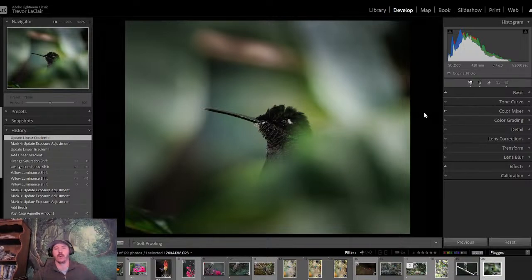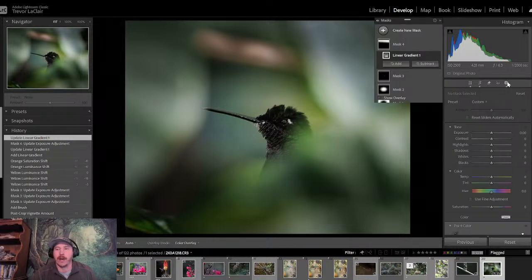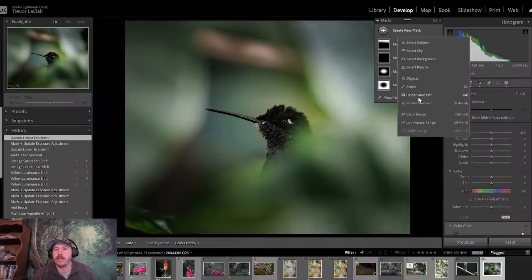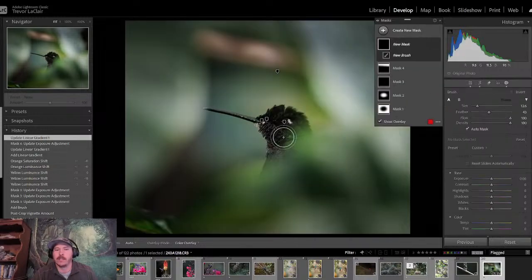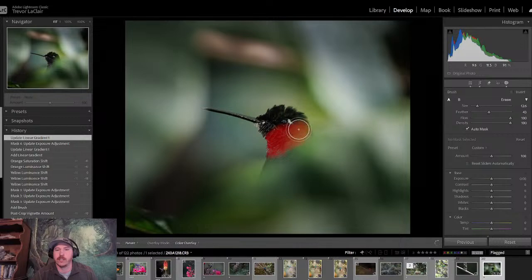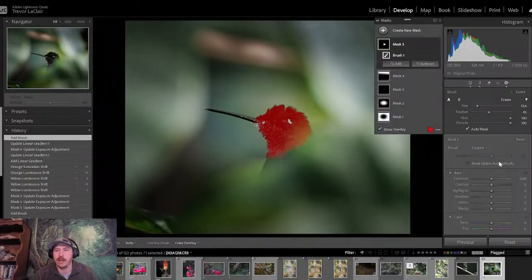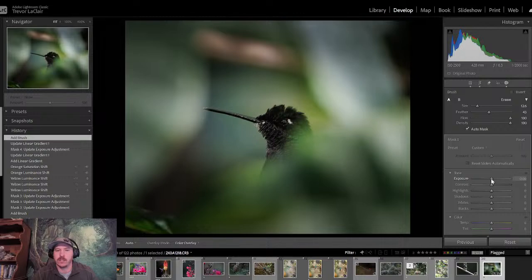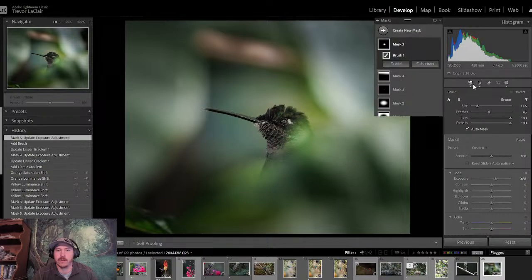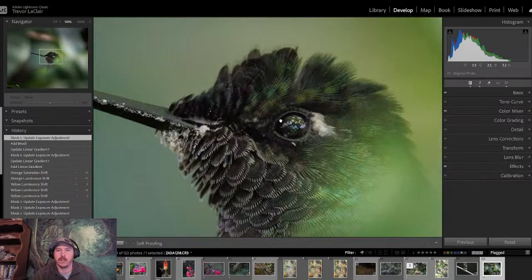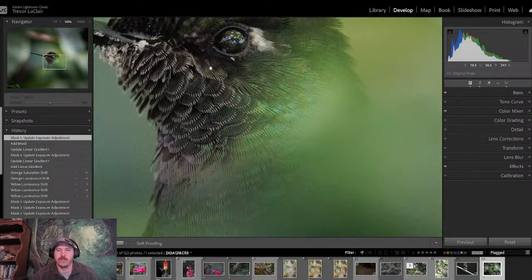I am, though, going to try to brighten up my hummingbird. So I'm going to take the brush, and I'm just going to brush right around here, around the head. Just the head some. Try to brighten up those colors. And then let's increase the exposure. There we go. Boom. He's so cute.